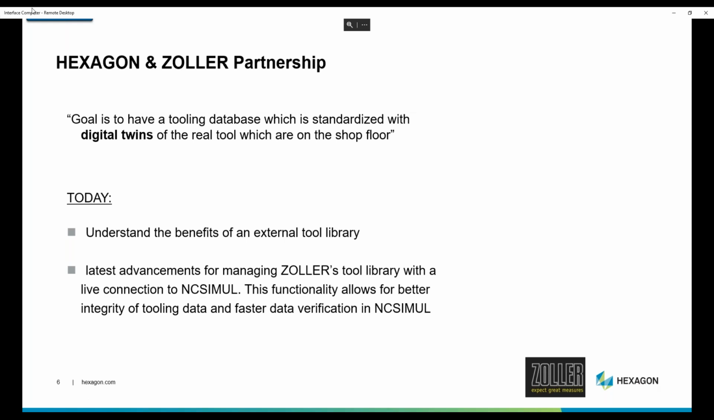Today, we'll cover the actual benefits of an external library. Why not use your CAM or NCSimul tools library, and why is it so important? Because in today's world, we are all familiar that there are many companies using maybe more than one CAM system, or using a CAM system and verification.